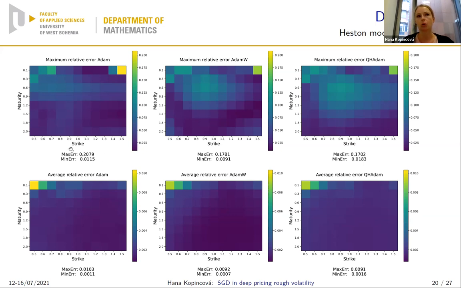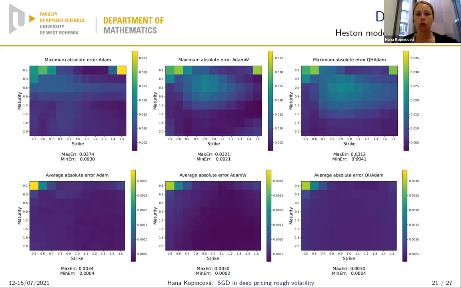If we want to compare one number, I computed the maximum error, and we can see that it's a little better, only by changing the optimizer with default settings. So that's for relative error, and we also plot absolute error for Adam. Again, you can see a little different layout, especially here and here. But if we look at the maximum error, Adam W and QH Adam become a little better.